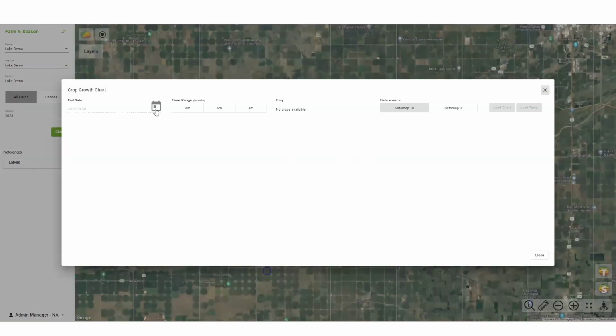First, select a date range. The end date will be automatically set to the current date. This can be changed by clicking on the Calendar button. Then choose a time range of 8 months, 6 months, or 4 months.